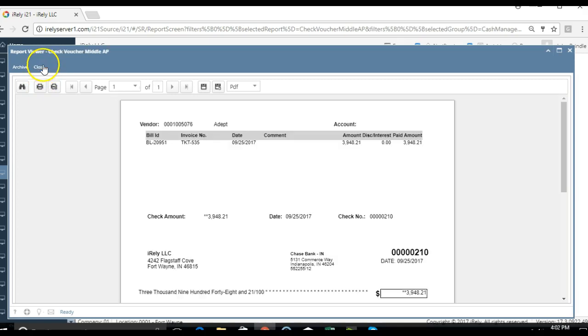So I'm going to shut the settlement report here, and now it has brought up the actual check, which matches the amount that was on the voucher and on the settlement report. And so we can trace our ticket 535 from contract 3110 all the way through to final payment.